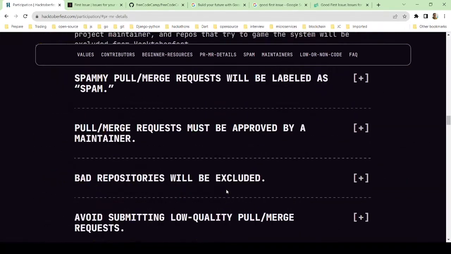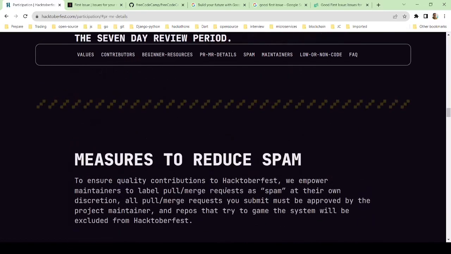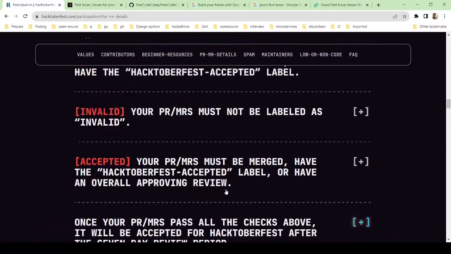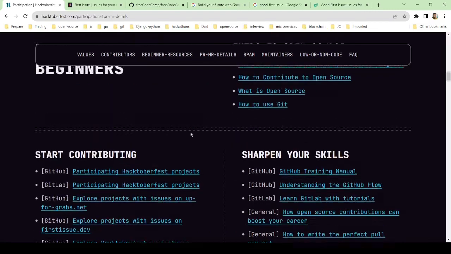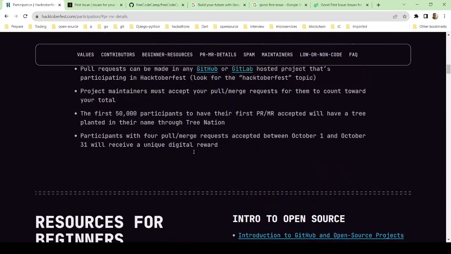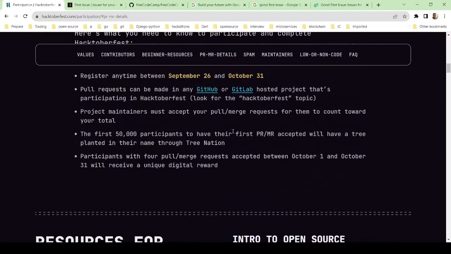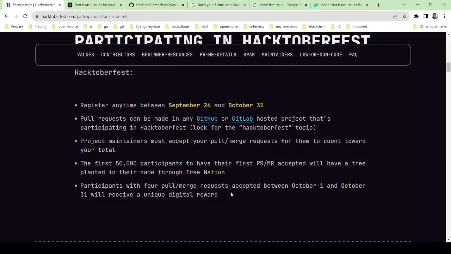Once 4 PRs are completed, you will be eligible for tree plantation. They'll plant a tree on behalf of you. So the first some thousand people are eligible for that. So you get to show that I have contributed to open source, and you build your resume, right? So it will give you some boost in your resume. So see, the first 50,000 participants to have their first PR and MR accepted will have a tree planted in their name through Tree Nation. So this is what you will get.